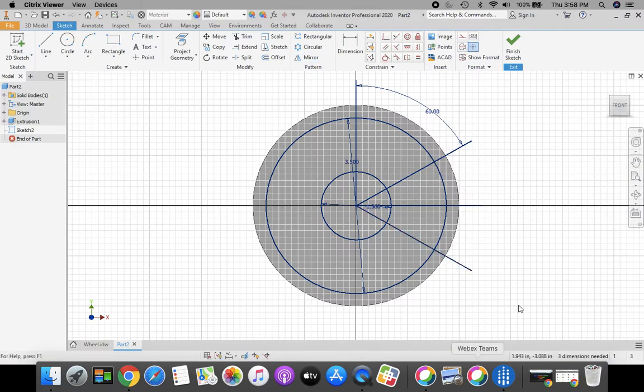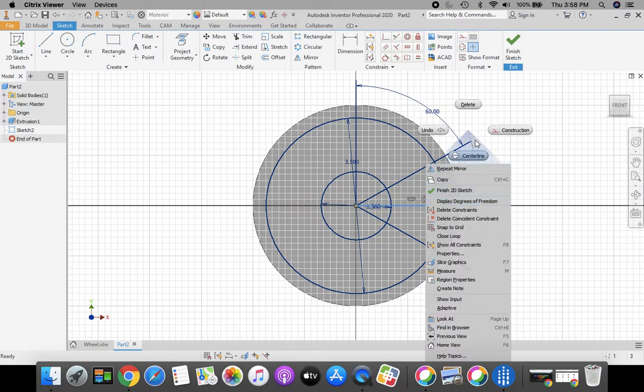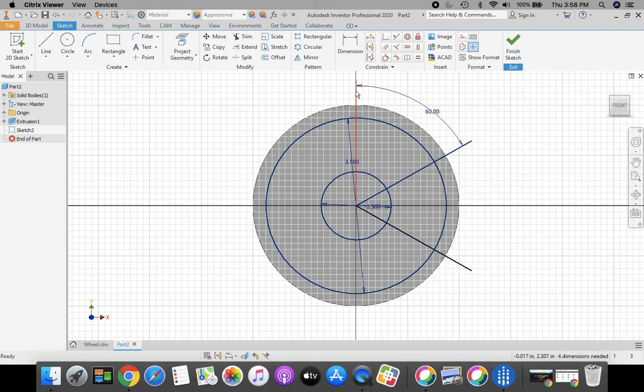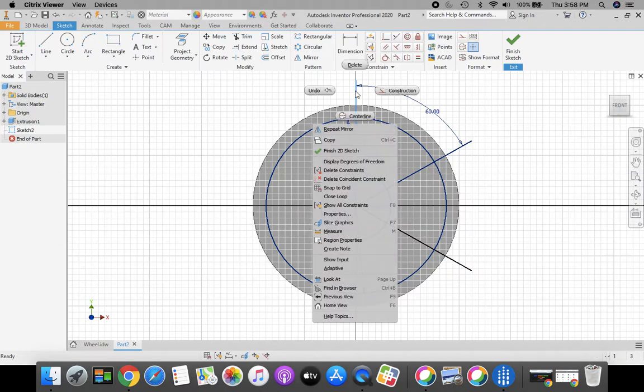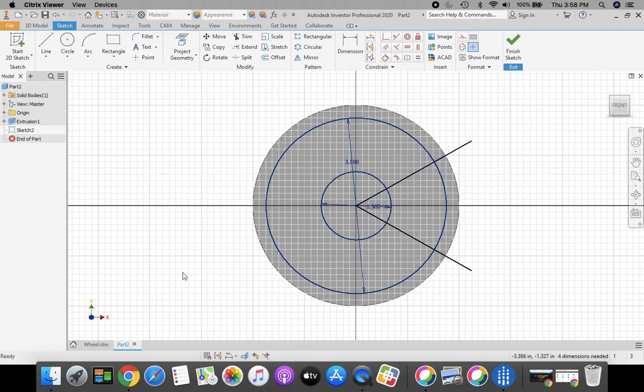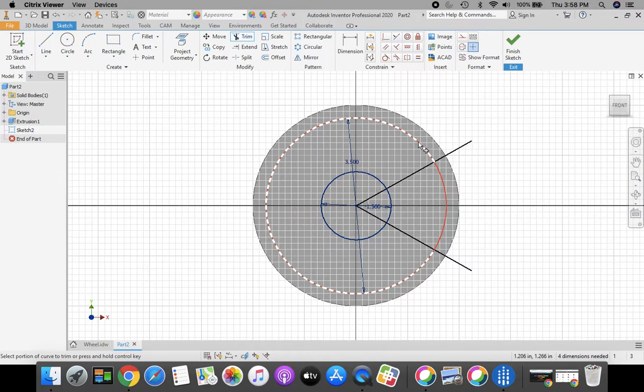Done. Now we're going to come up to this horizontal line we drew, right click and delete. This vertical line that we drew, right click and delete. Okay, we're looking good. Now we're going to use our trim tool. This is not new for us. We've tried to trim before. We're going to trim this outside circle, this inside circle, get rid of these two little legs towards the middle and the two little legs on the outside. So now we have our basic shape.